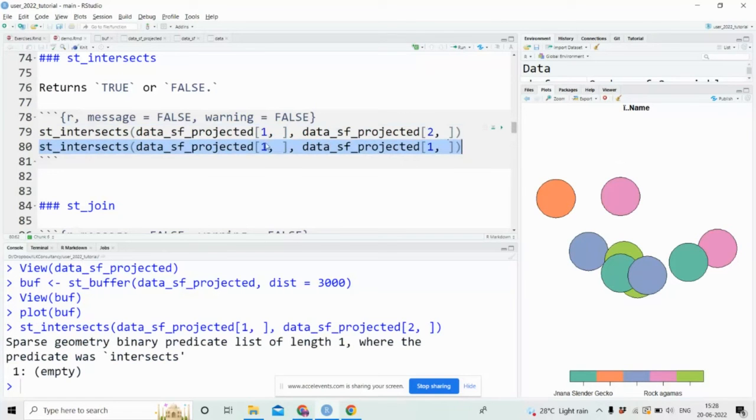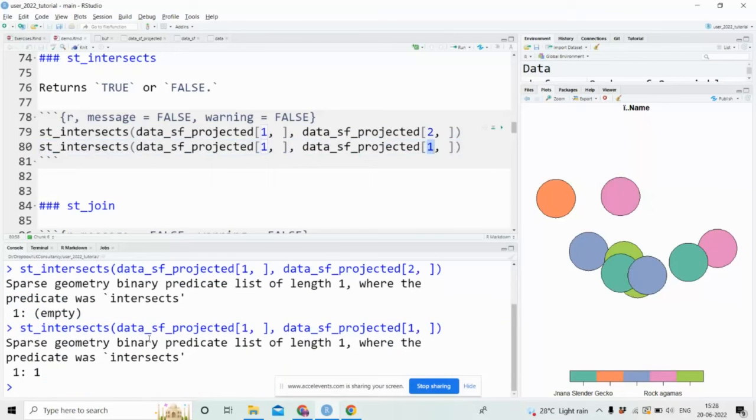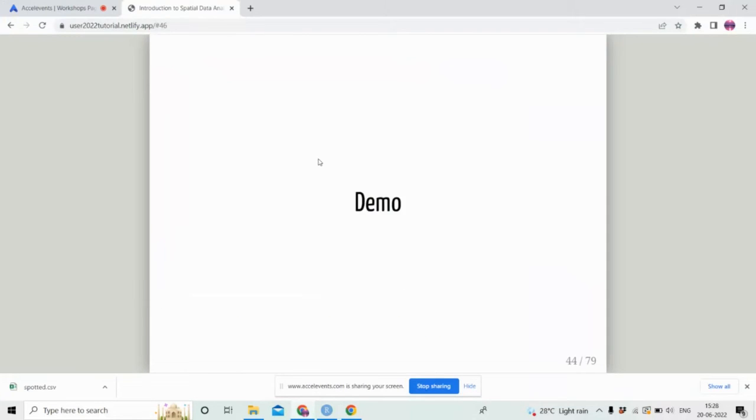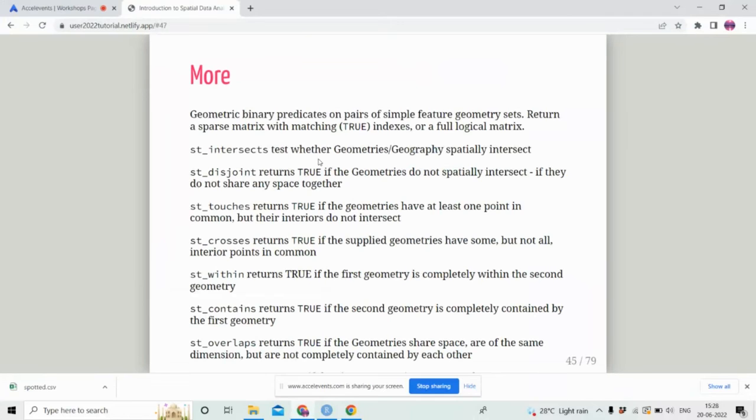Now let's go and try it out. I'm going to see here. First, does the point intersect? It says empty. But what happens? I don't have any intersecting points. So what I'm doing is checking if the same data set, do they intersect? What does it return? It returns 1. That means true, that the two points intersect.